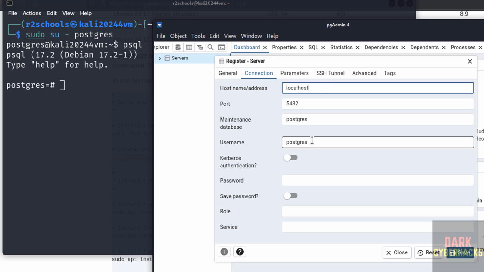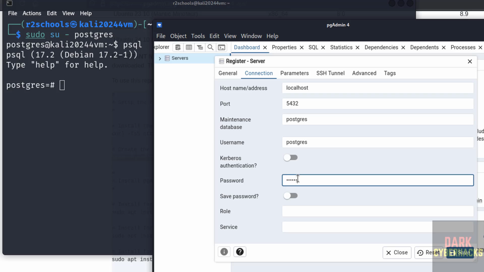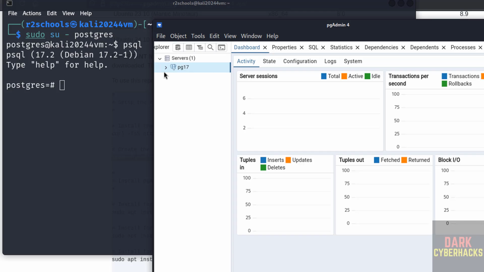Username postgres, database also the same. Provide the password of this postgres user. Then click on save. See, we have successfully connected.